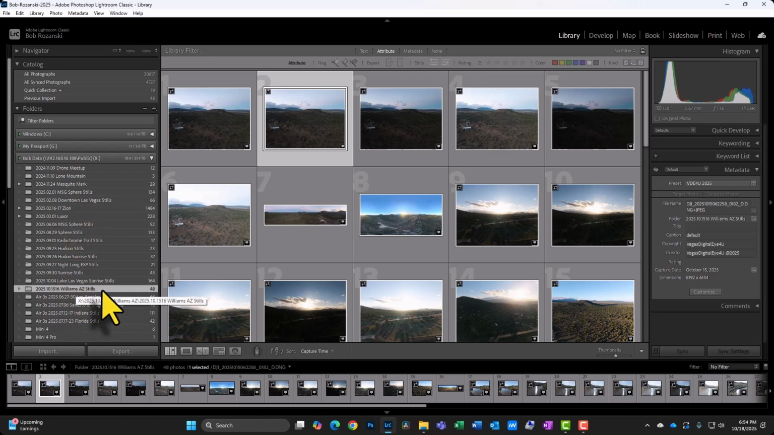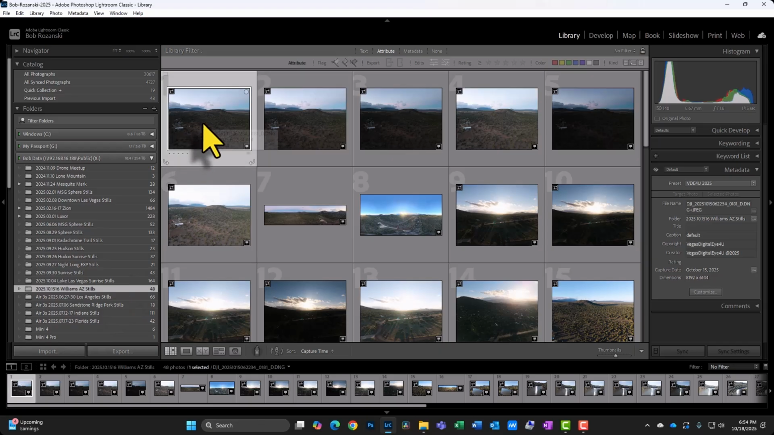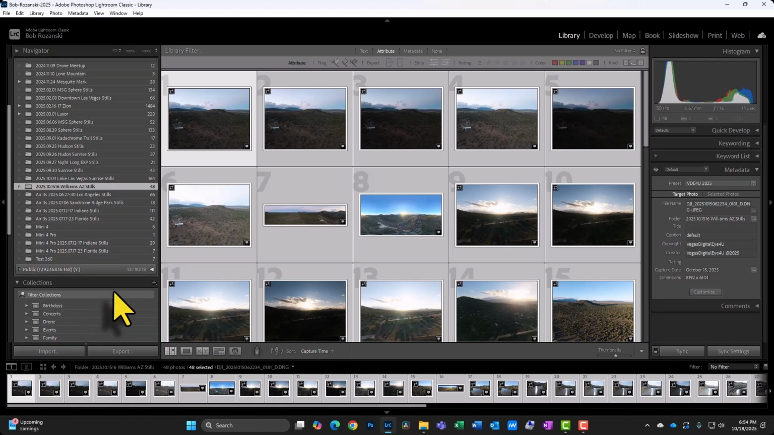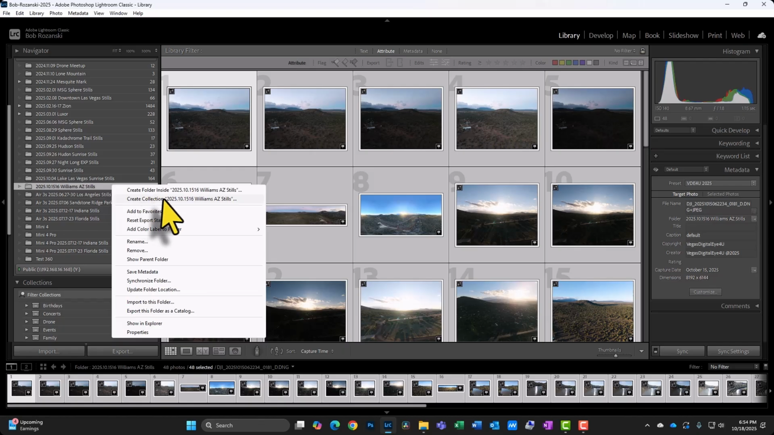Come up here. On a PC, hit Control A. That selects all. On a Mac, I think it's Command A. Correct me if I'm wrong in the comments. So now we're going to come down here and right click on this. And you say, create a collection. And what we're going to do now, we're going to say, create a collection.